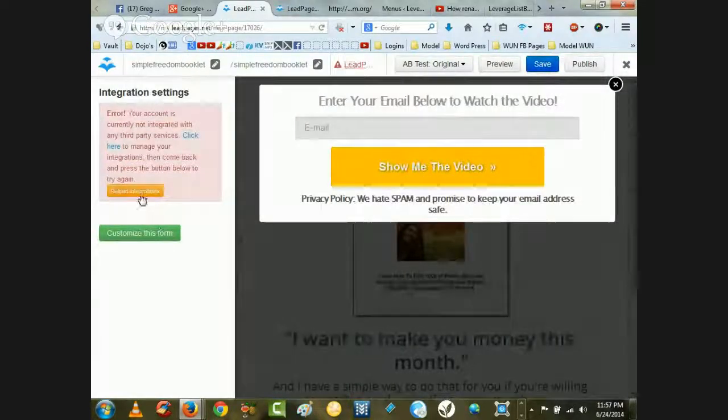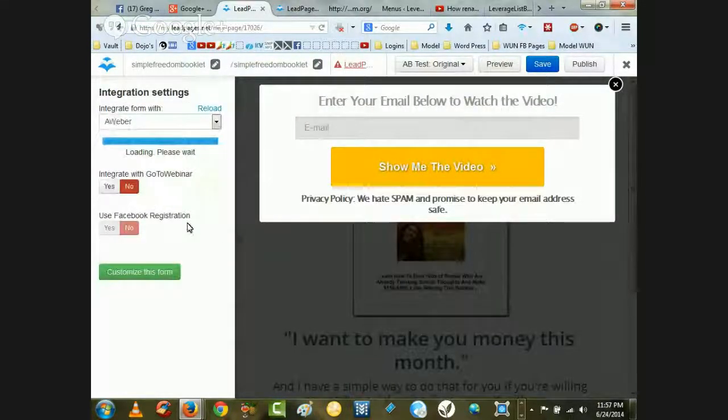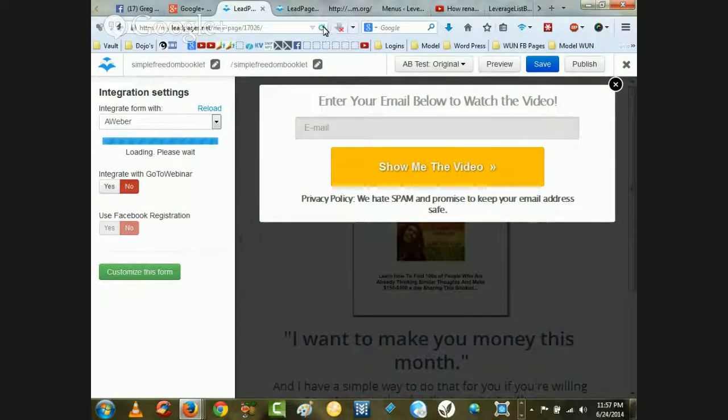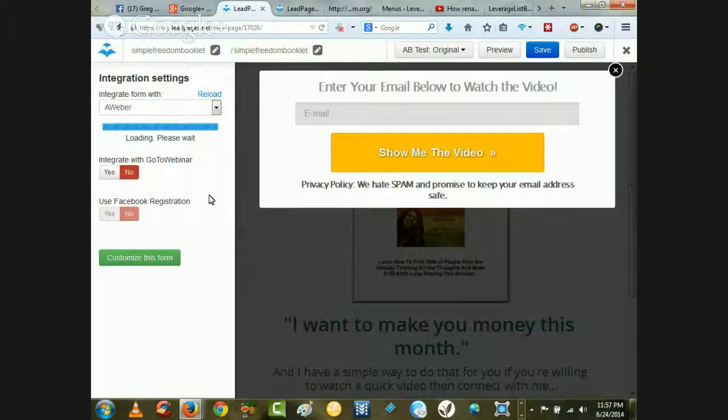Okay. Reload integrations. Right? Because I already connected it to AWeber. So I clicked that little yellow button that said reload, to basically reload the page without having to reload the actual website that I'm on. I wanted to reload the integration settings. So now it's loading his AWeber account into LeadPages, and once this is done, I'll be able to just choose the list name that we want to work with.